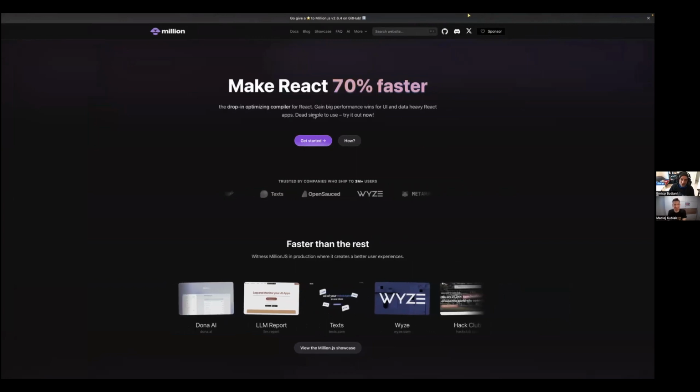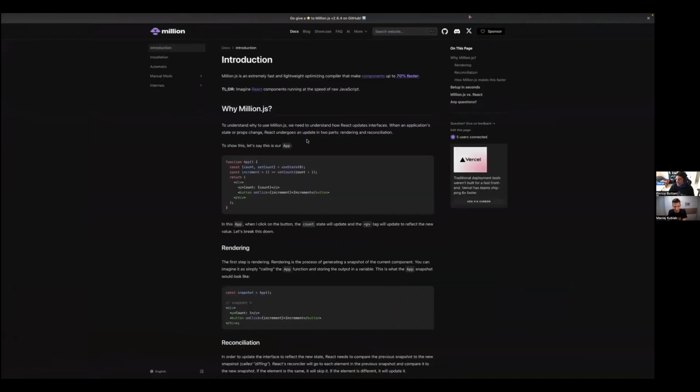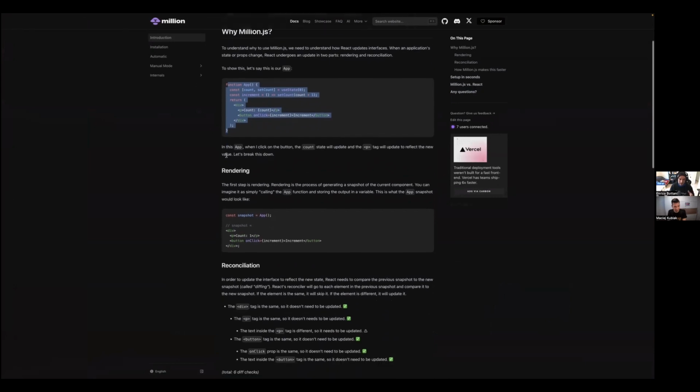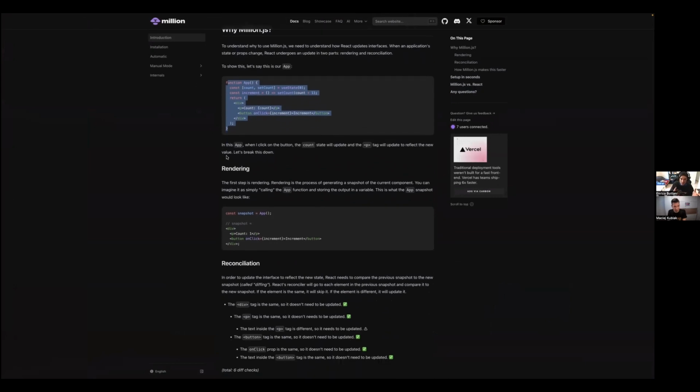So this is Million.js, and it's an optimization for the compiler that transforms basically your components into HTML. You know, we write a React component, and at the end of the day, they are transformed to HTML, right? And this HTML is rendered somehow by the browser to show us web pages.